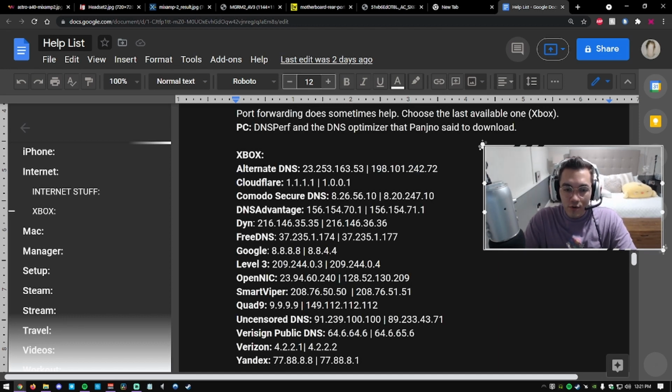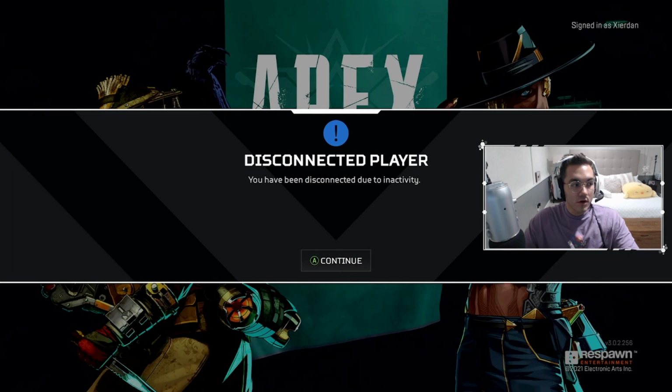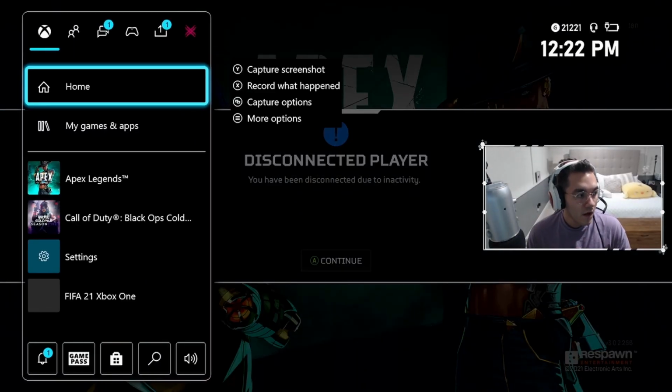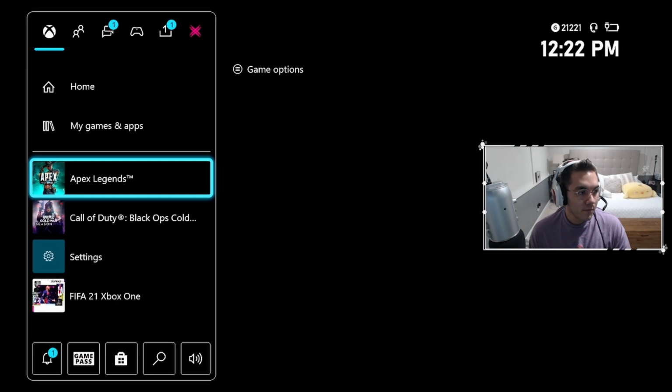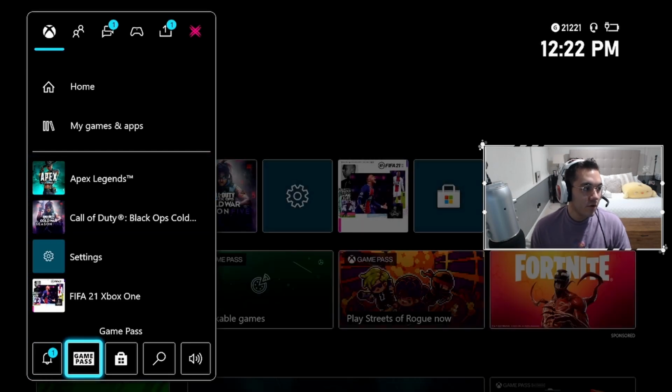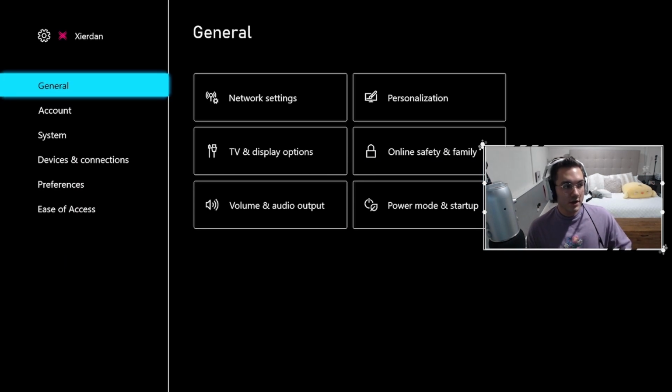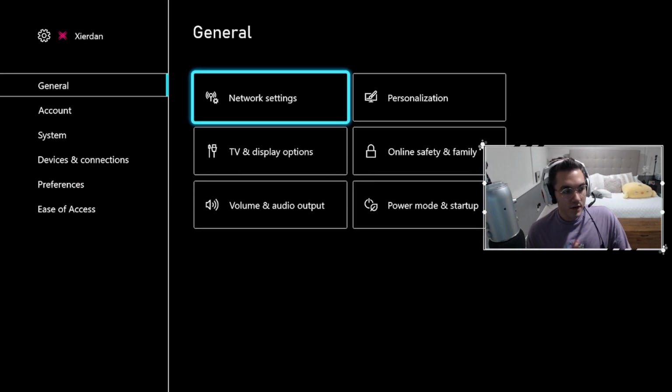Once you've done the PC portion, you can go onto your console. On your Xbox, I'm just going to put out Apex because I'm done playing at the moment. Then you go RB all the way to the settings, go into settings, and go into your network settings.